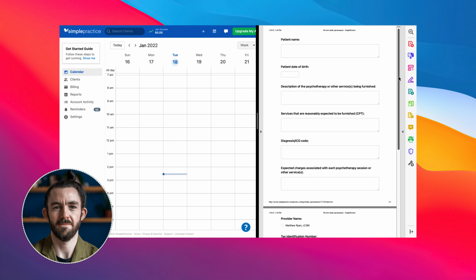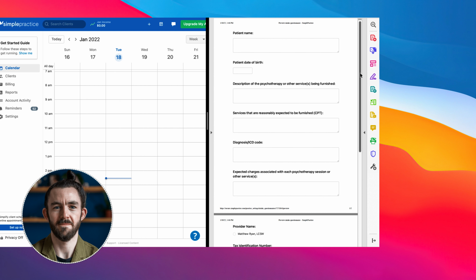All right, so here we are in Simple Practice. Keep in mind, you can probably do this in any EHR software. You can see here, I have a split screen, and on the right-hand side, you are going to see my actual template. This is what I made inside of Simple Practice, and then I downloaded it and put it next to my other screen just as reference. So that's actually what we're going to create.